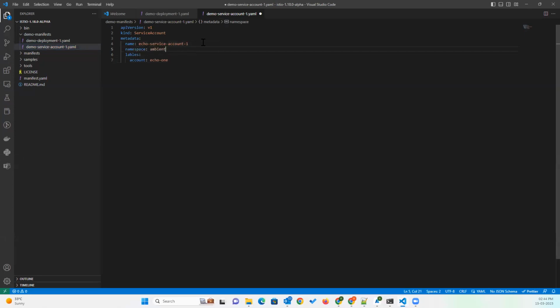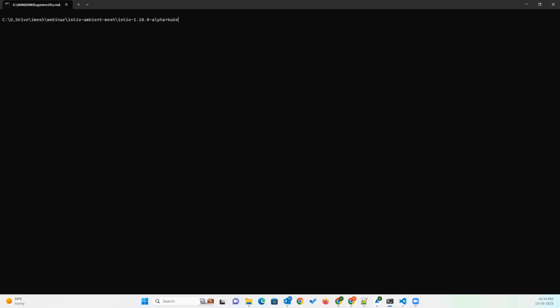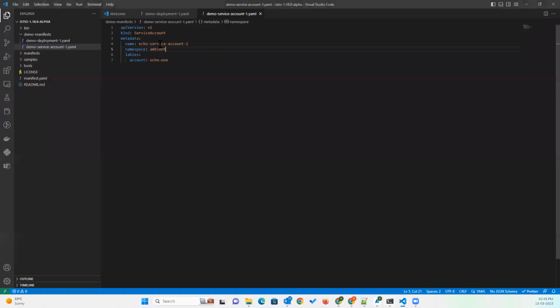Okay, so let's go and create this namespace first. For that, we can simply go here and write kubectl create namespace ambient. Yeah, namespace created. We'll be deploying all our manifest or config files in that particular namespace. Okay, so we have the deployment ready.